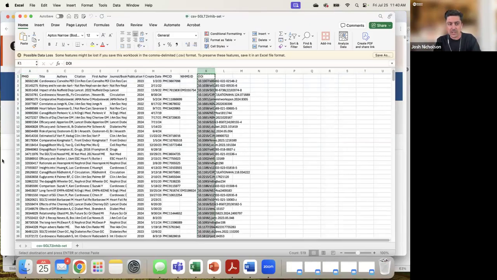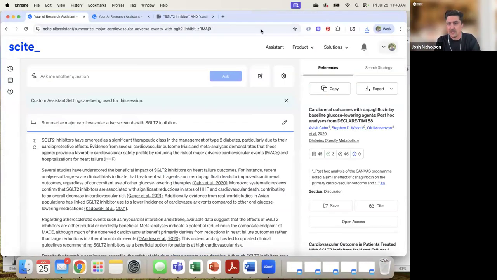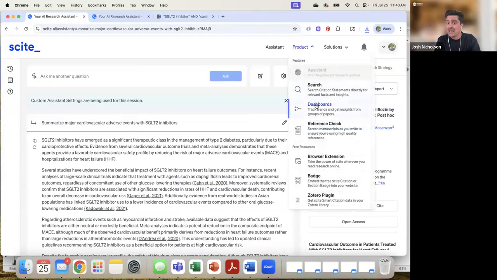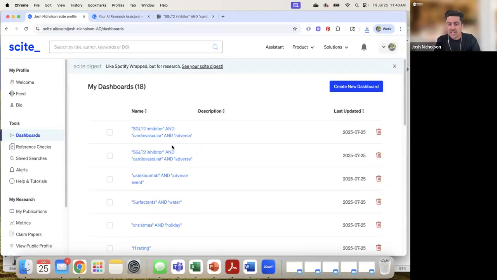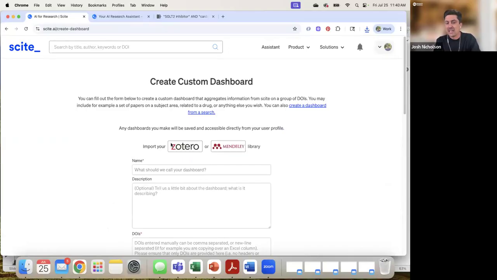If you copy this information, you come back to Scite, you go to product, and then you go to dashboards. Here you'll see all the dashboards that you have. This is the one I created before the demo. This is the one we just created live. I will go here to hit create new dashboard. Now, this allows you to import references from Zotero, from Mendeley, so you can bring in your library.